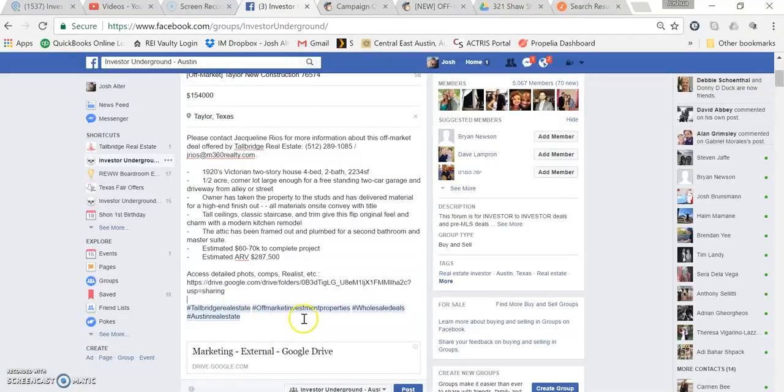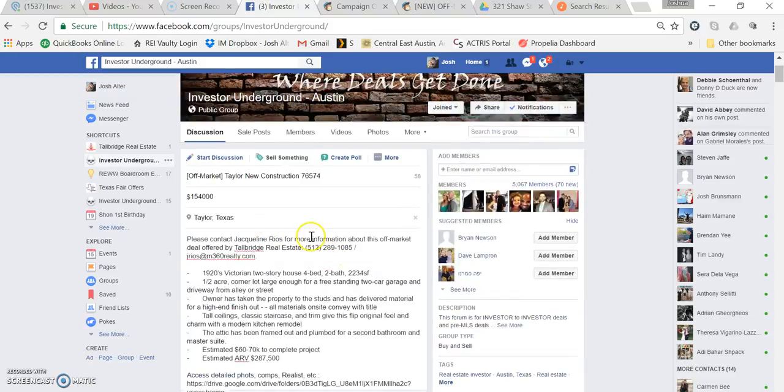Other than that, we have a couple of hashtags that we try to include. We're happy to play around with different tags, but these are some of the standard phrases that we use, and that really summarizes it.